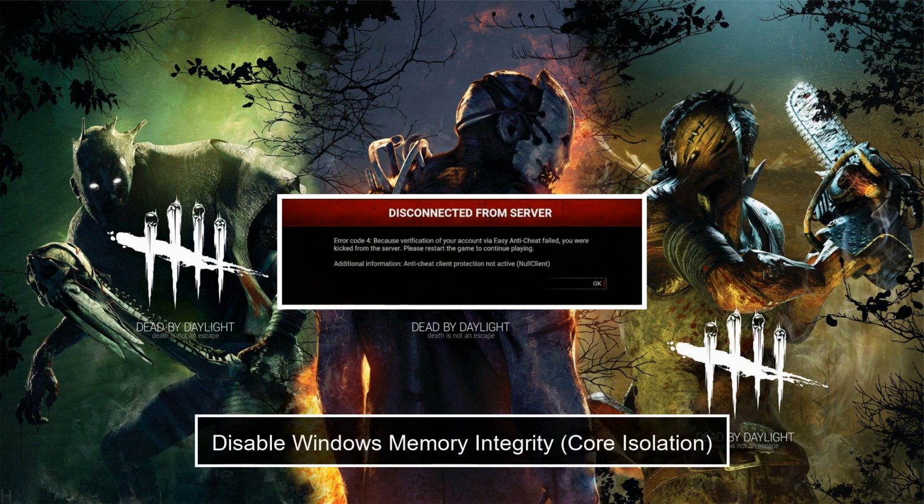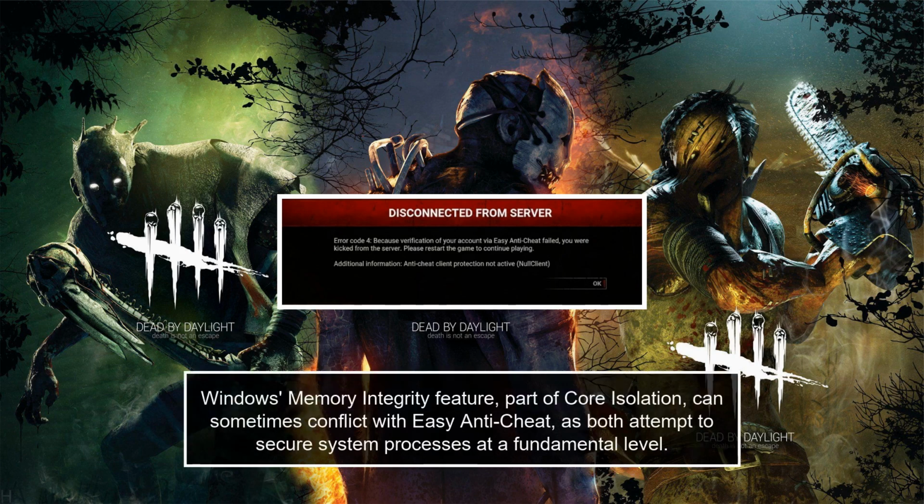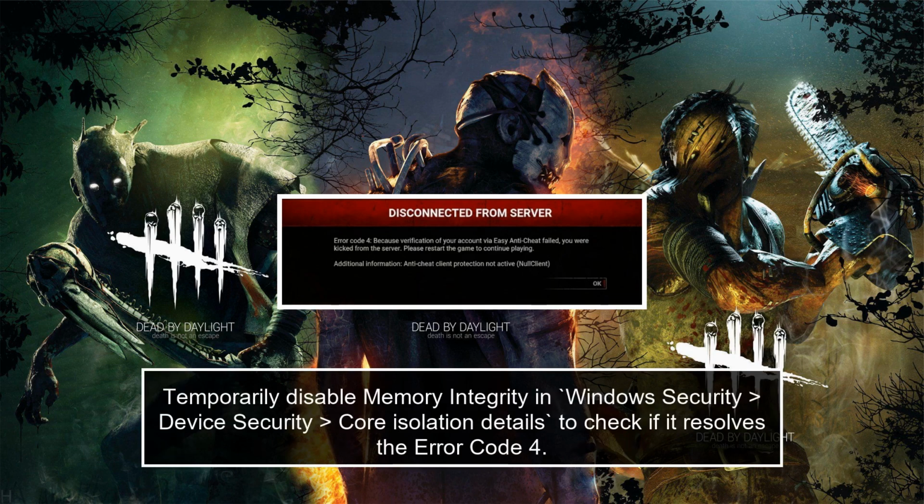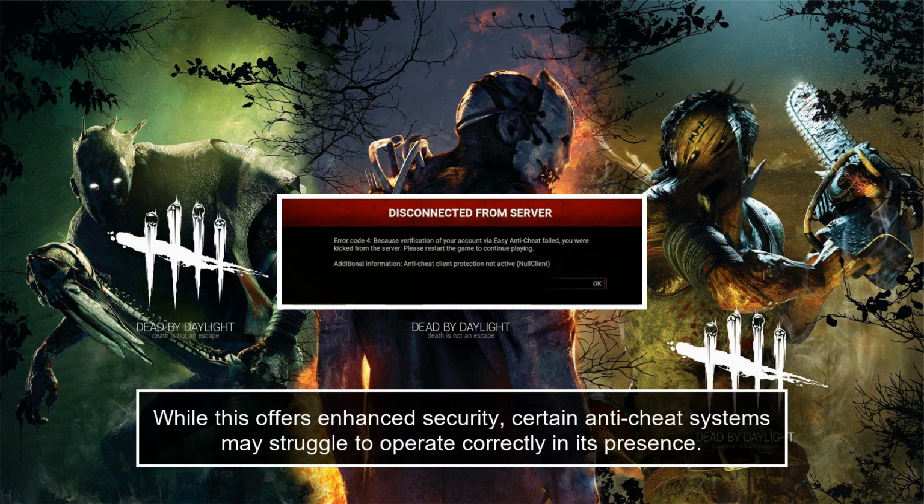Disable Windows memory integrity, core isolation. The Windows memory integrity feature, part of core isolation, can sometimes conflict with Easy Anti-Cheat, as both attempt to secure system processes at a fundamental level. Temporarily disable memory integrity in Windows Security, Device Security, core isolation details to check if it resolves the error code 4. While this offers enhanced security, certain anti-cheat systems may struggle to operate correctly in its presence.